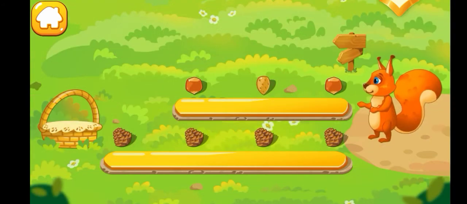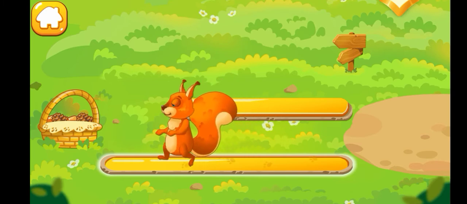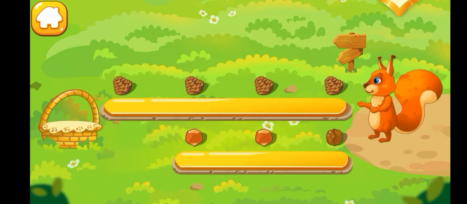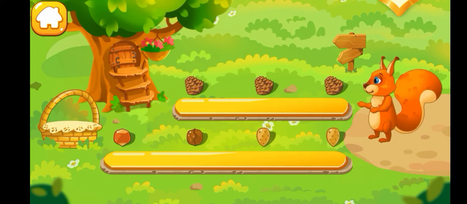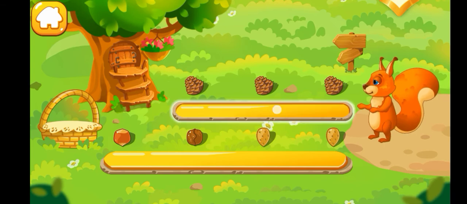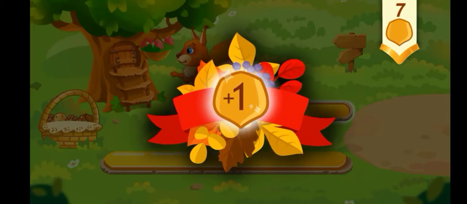Tap the long path. You're doing great. Tap the long path. Done! Now it's time to go home. Let's choose a shorter way to get there quicker. Cool! Take a nut for the squirrel.